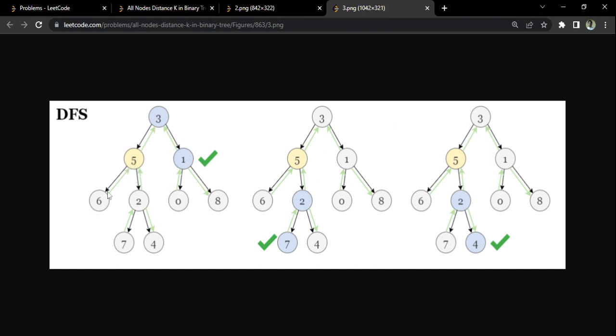What are the directions? I will go to 6, I will go to 2, and I will go to 3. Then distance 1 will be used. We have used distance 1 to reach here, and now I want all the nodes at distance 2. So for 2 also I will start the same and go one distance beyond, to 7 and 4. Definitely 7 and 4 are at distance 2, so stop and return back.